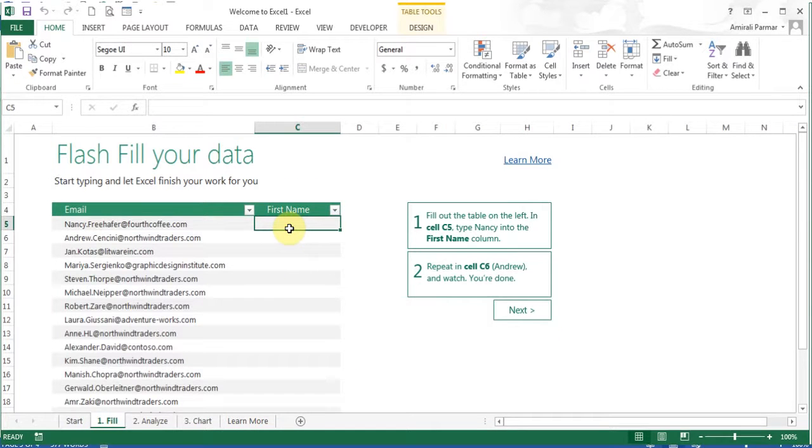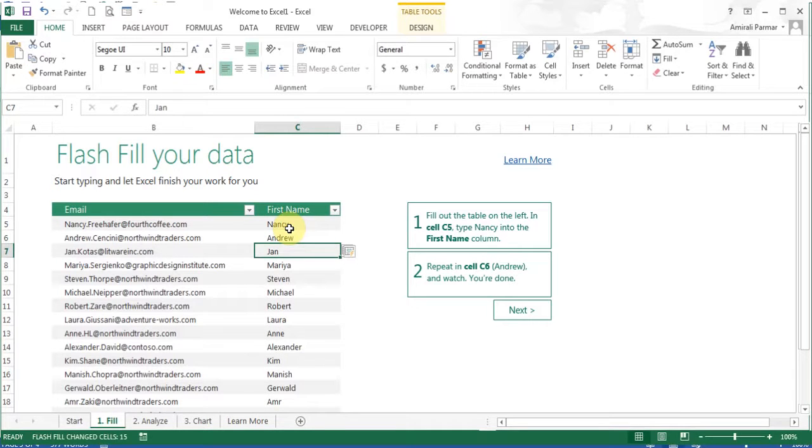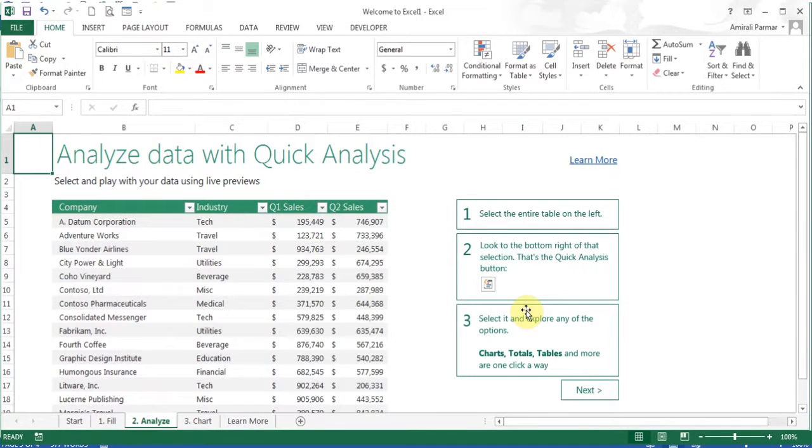Now what they are saying here is, if I type the word Nancy here, because that's part of the email address, the first name, and when I type Andrew and use the down arrow, you see it automatically grabbed all the first names from the email address and filled it up automatically. It's a nice little feature. I'm going to click next, go to the next option.